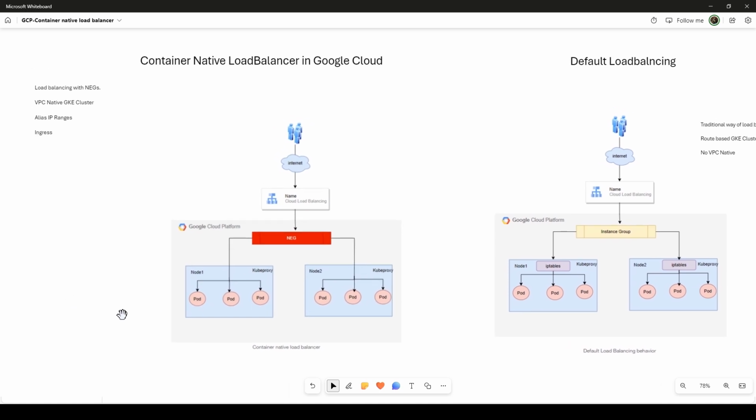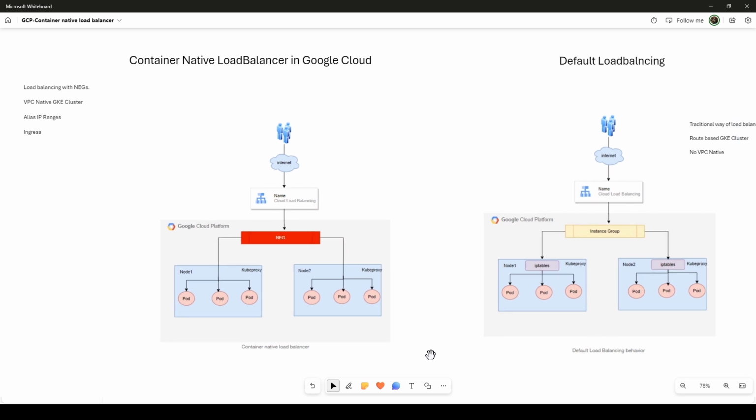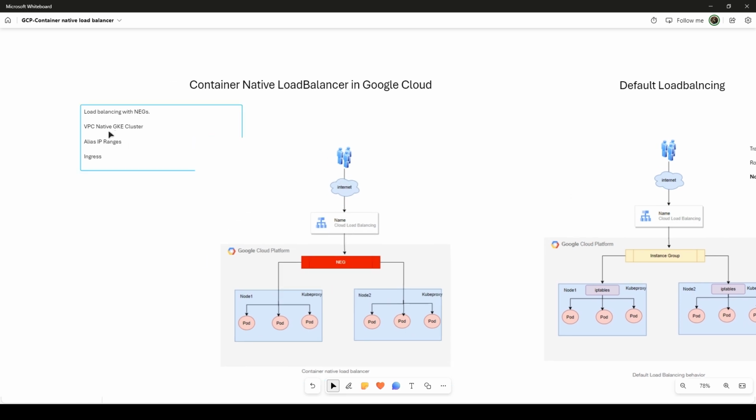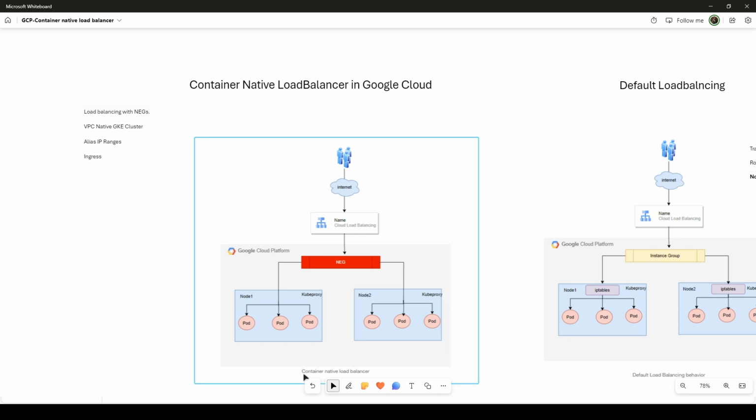So how do you differentiate if you are creating two clusters, let's say one with cloud native and another with the default? When you're creating the default load balancer, also called the traditional way of load balancing with the instance group, it is also called a route based GKE cluster. I'll show you the routes when we create the two clusters. And here the key point is no VPC native, so whenever you create a GKE cluster without VPC native, make sure this option is unchecked. With the cloud native load balancer, VPC native is a must, because VPC native is what creates a secondary IP range. So when you create a GKE cluster, you get a host, right?